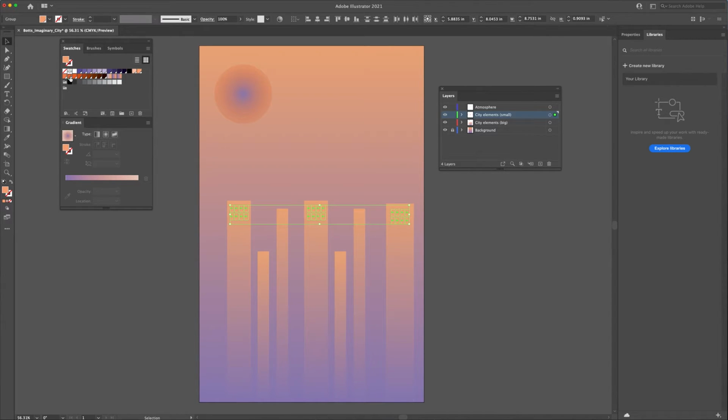So we'll kind of go through and play. We could also make these a gray if we wanted to.